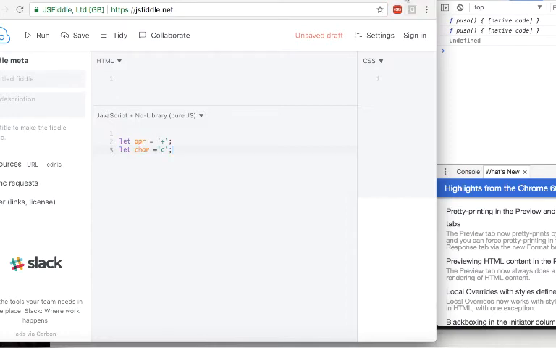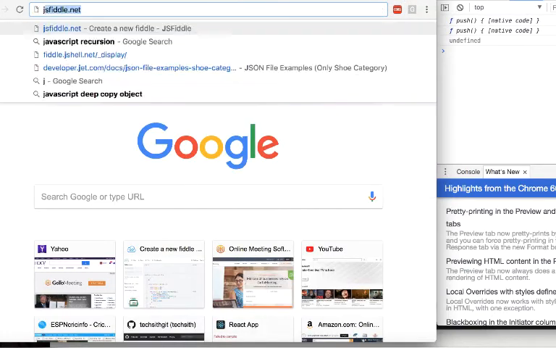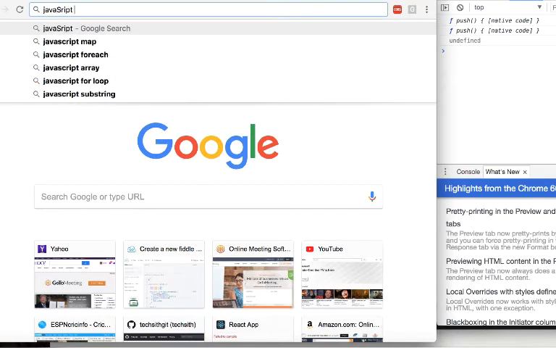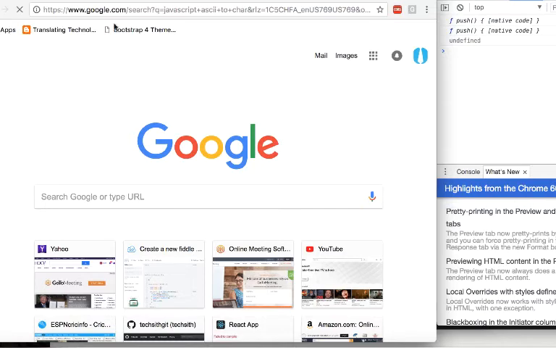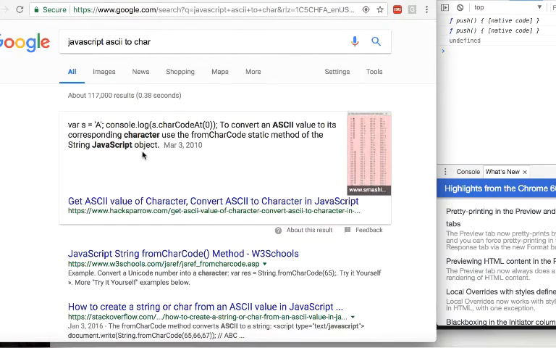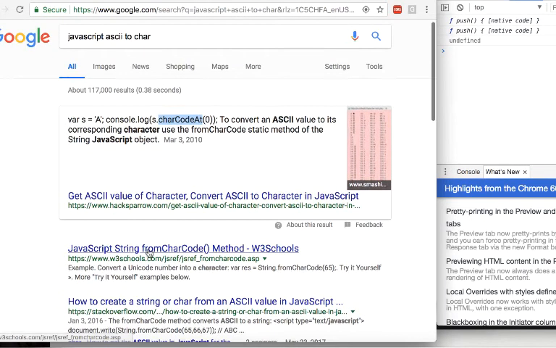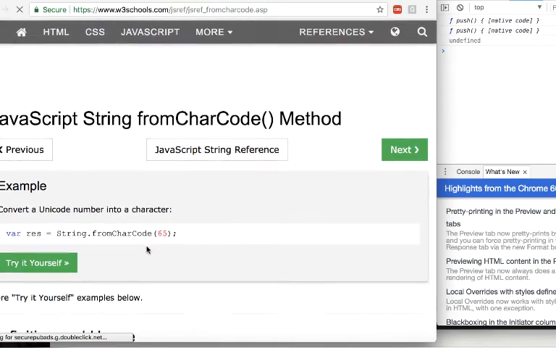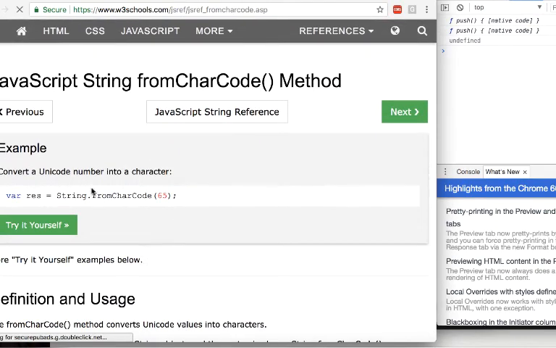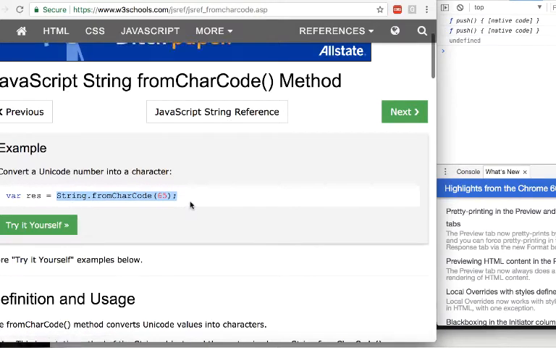So for that, JavaScript has, I think it's called, ASCII. You need to find out what's the ASCII. So there is a thing called charCodeAt. I think that's the one. Let's just look at it. It's actually important, as you mentioned.